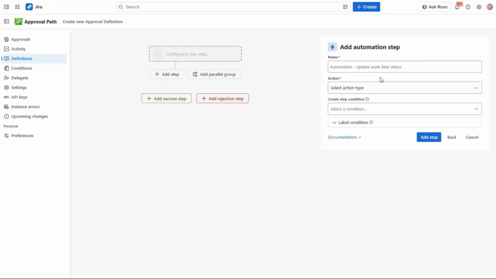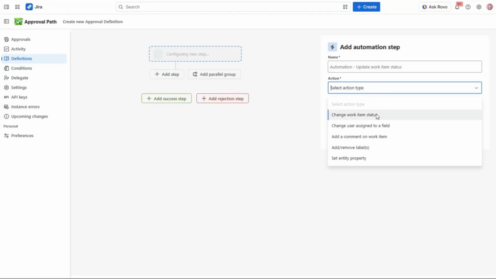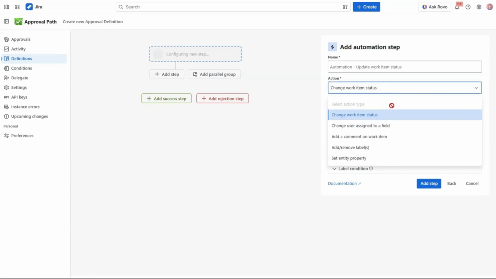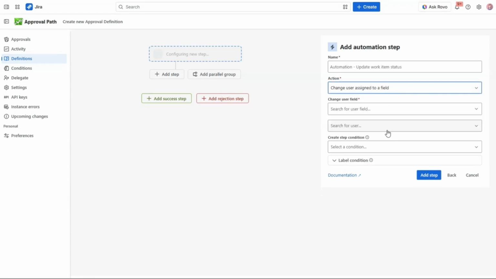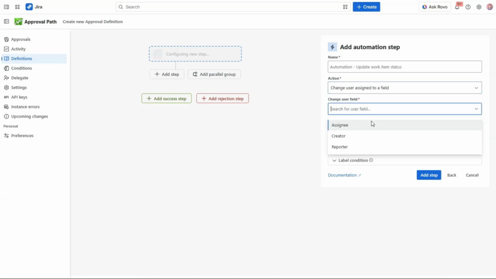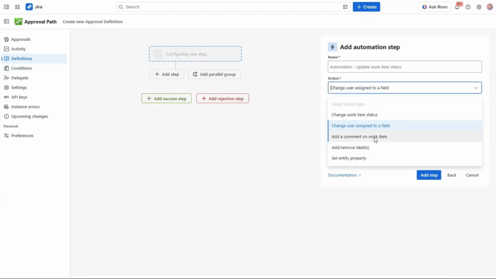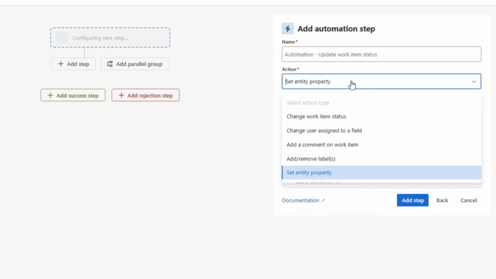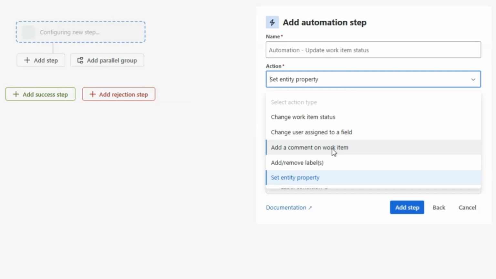There are 5 possible actions. First, change the work item status. For example, from in review to done. Second, change the user assigned to a field, like the assignee or reporter, or any custom user field. Third, add a comment. Fourth, add or remove labels. And fifth, set an entity property, which is a more advanced option for storing values that Jira's default fields don't cover. For most cases, the first 4 are all you'll need.